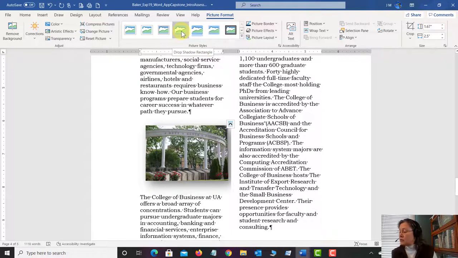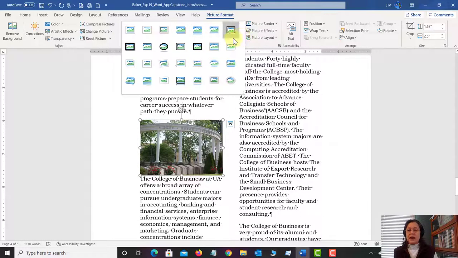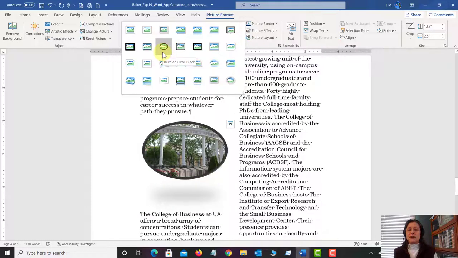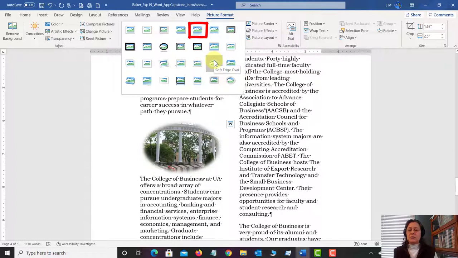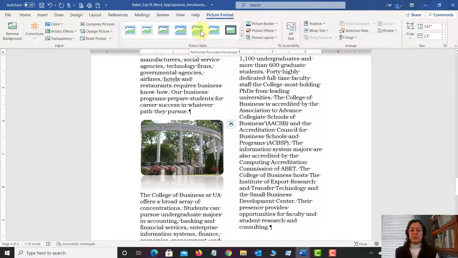But they asked us to find reflected rounded rectangle. So I'm going to expand all those choices, and I'm looking for something that's reflected. That one's beveled. Let's see, reflected, but they also said rounded rectangle. Here it is in the first row. I should have found it much more quickly. I bet you all did. Notice that in the first row, 1, 2, 3, 4, the fifth one over is reflected rounded rectangle. So I'm going to click that, and you see the little reflection, and that the picture now has these rounded corners.